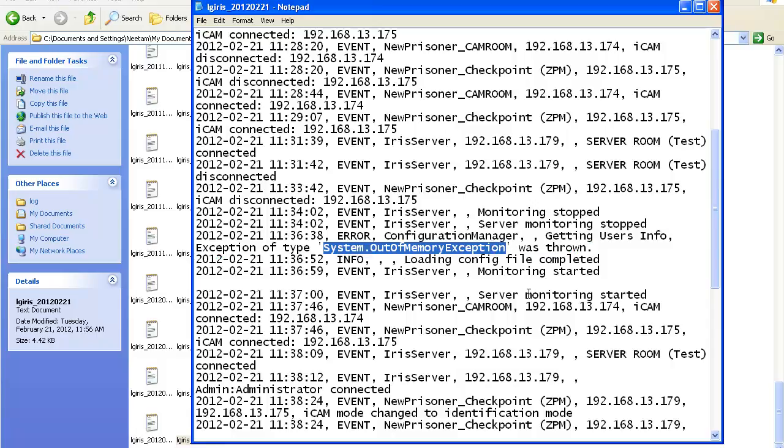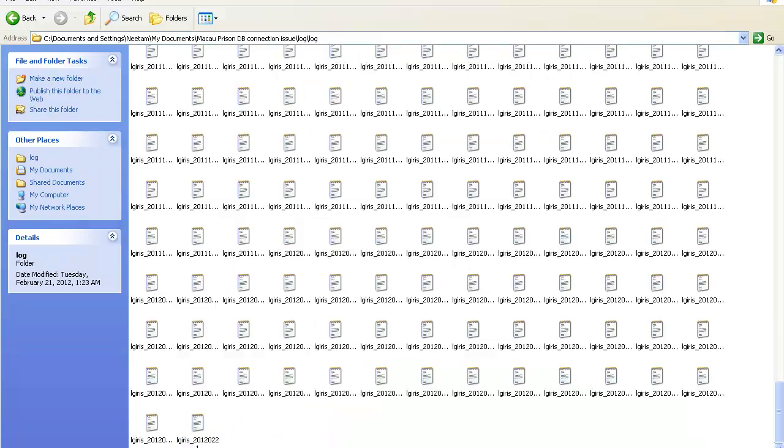What this tells us is the application was not able to load the iris templates and all the other user details, and that was the reason why all the users were not getting identified. So let's go back to our code where this particular function is being called.